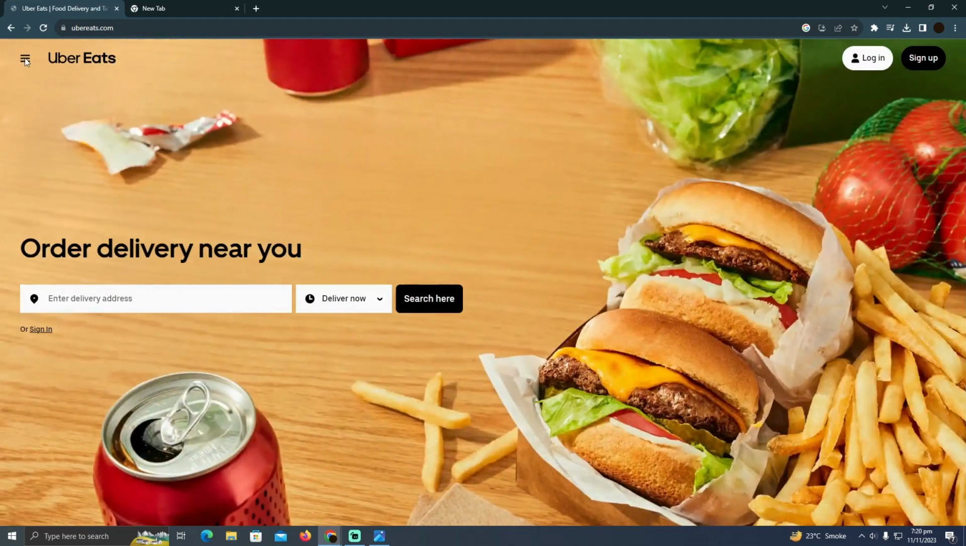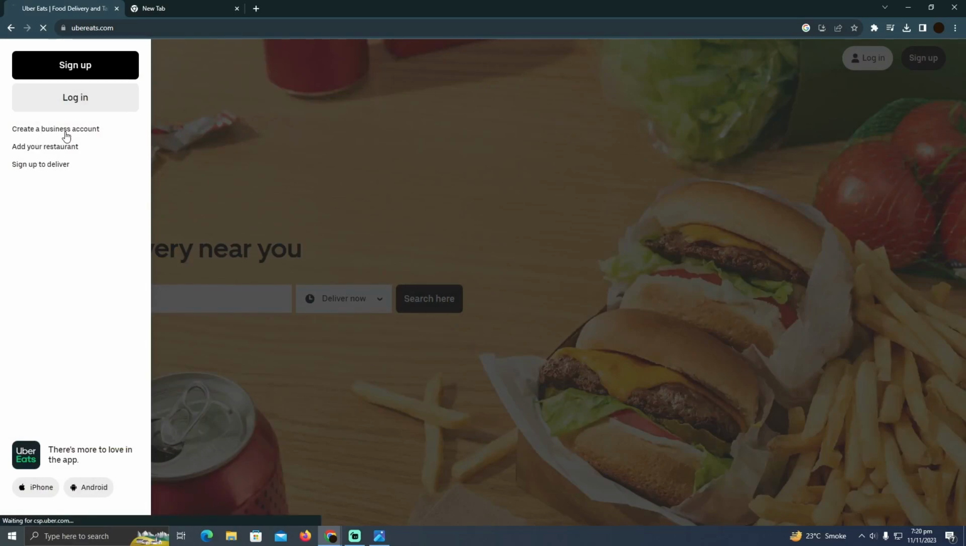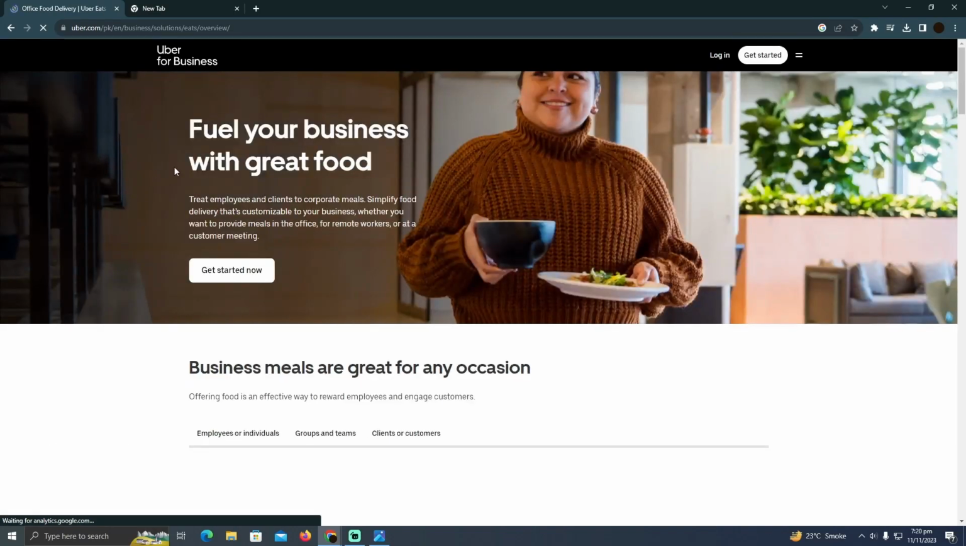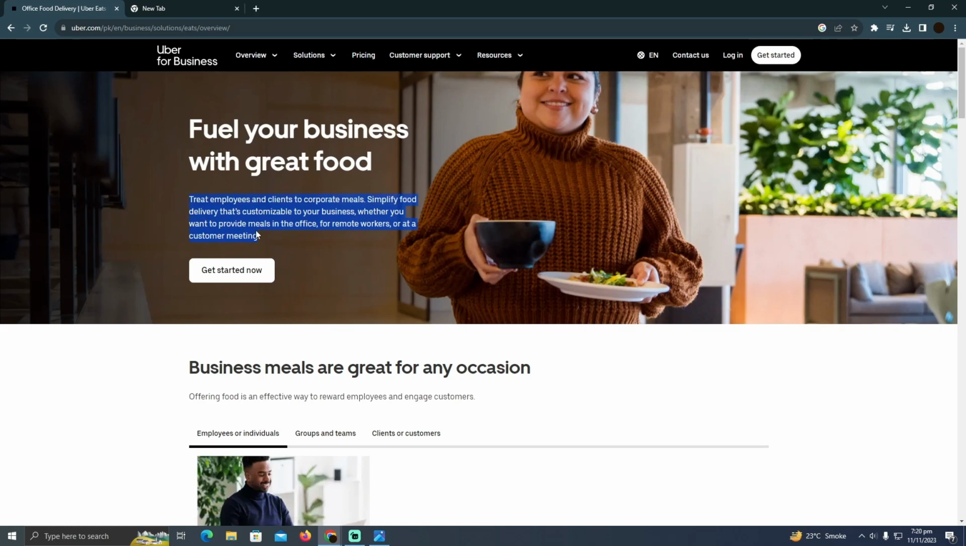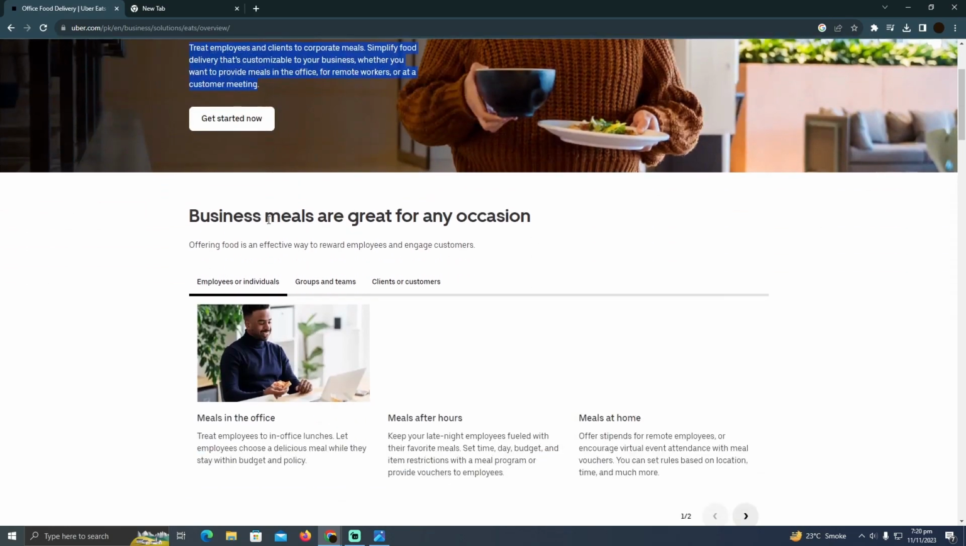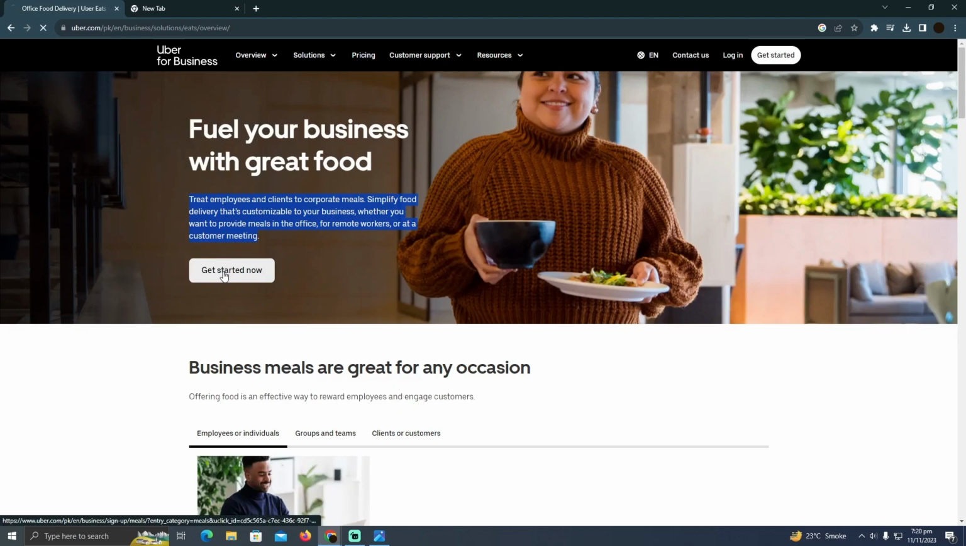Now here, I simply have to click on these three lines. And here, I have to click on this create a business account. Now, as you guys can see, a business account is an Uber Eats account that lets you run up your business or a business. So for that, you simply have to click on this get started now.